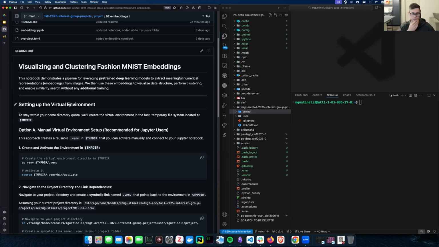But the issue with that is that Scratch is not as easily accessible as the temporary directory or your home directory. If you remember last time, when I was trying to run the LoRA notebook, it took a while for the dependencies to run. But anyway, the dependencies took a while, and that's because they were in Scratch.